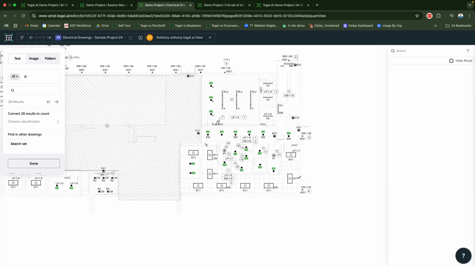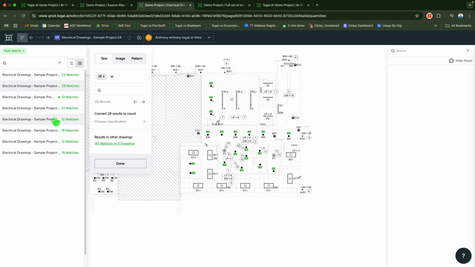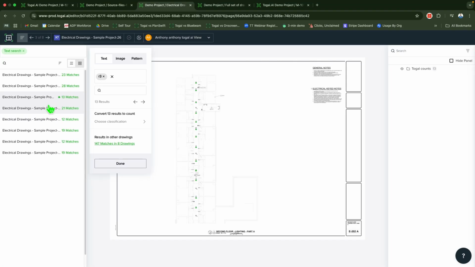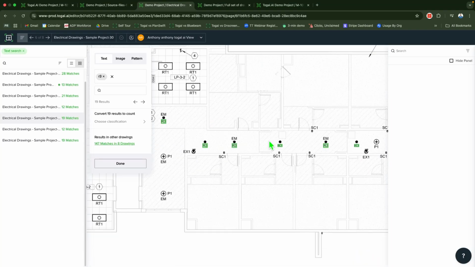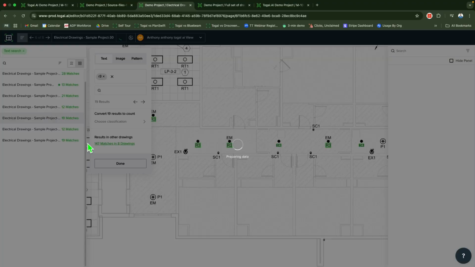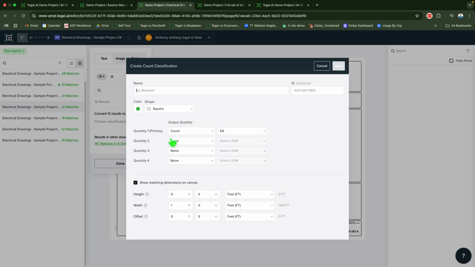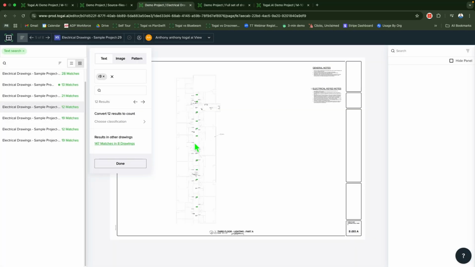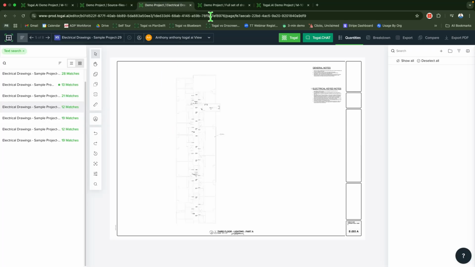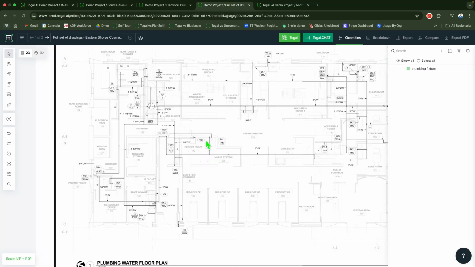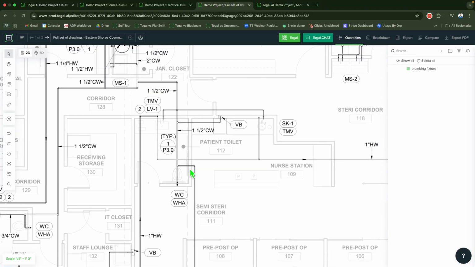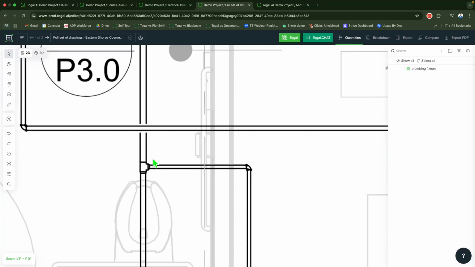So what's unique to Togal is I can search across this entire set now, and you can see it returns with a hyperlink saying 147 matches across 8 different drawings. Now I can click that hyperlink and go to each page where these R3s are showing up. When I'm satisfied with those results, of course, I can create the classification for all of these R3s across the entire drawing. I'll jump over to a plumbing plan to show a similar example when counting images.